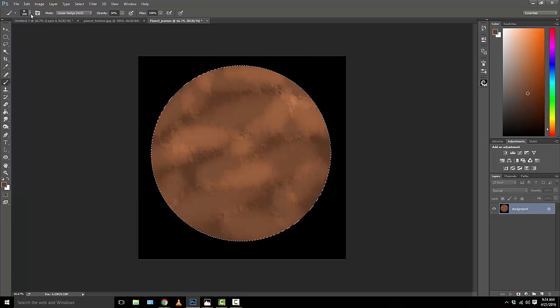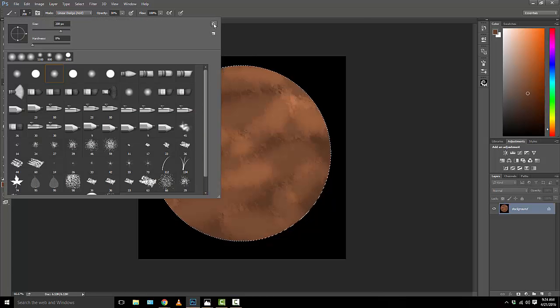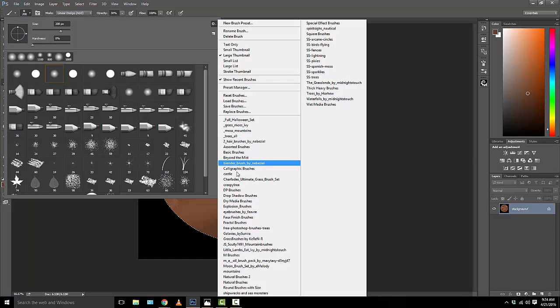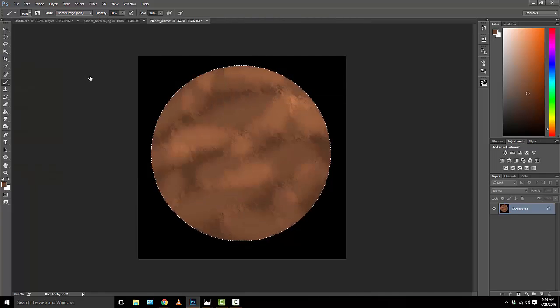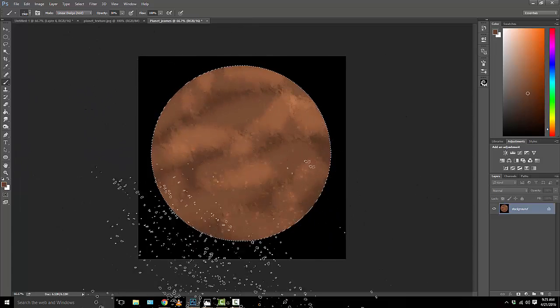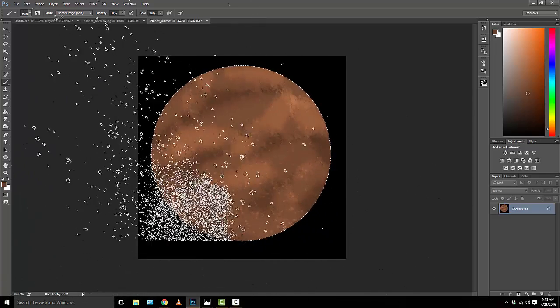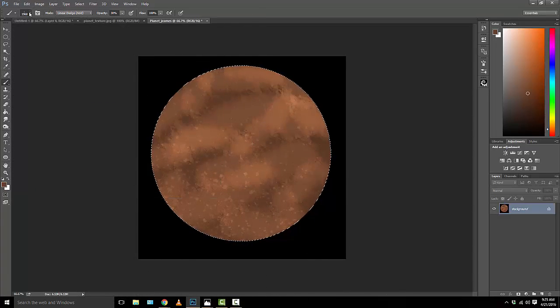Then I'm going to come back to my brushes menu, go to the gear, and I'm going to come back to my explosion brushes. And I'm going to use these to add a little bit of depth as well.